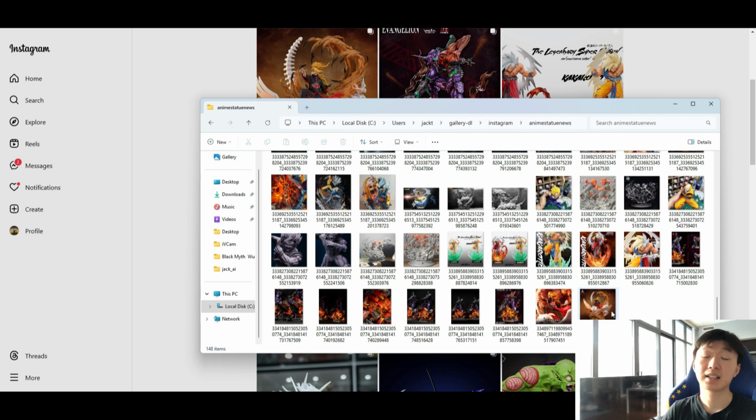And I have to make it clear that this scraping tool is not created by me. It's created by someone else. So if you want to know more, you can go check his Git repo, and I'll have the link in the description. There are some other features, like you can download only the videos, or only the images. For more info, you have to go check his repo.